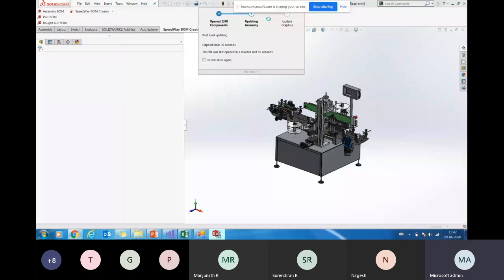While we create BOMs, we have also added this option of images in our BOM, which normally came with the SolidWorks 2019 version, wherein you get images, thumbnails, with your bill of material. So that kind of images can also be created.